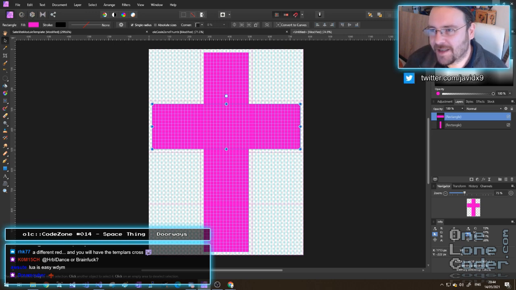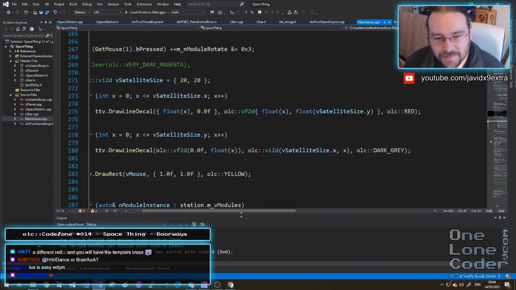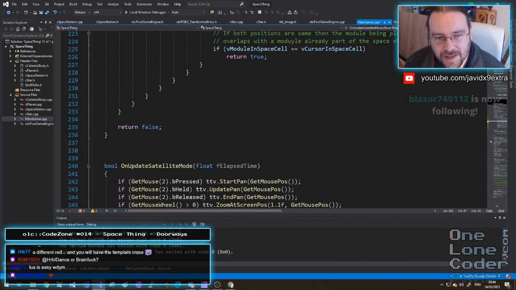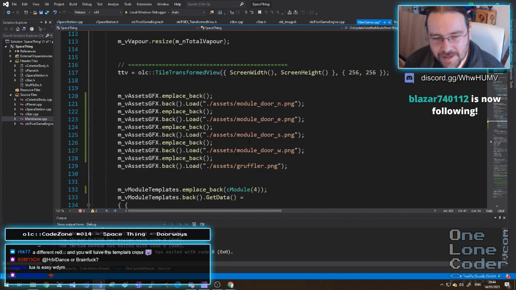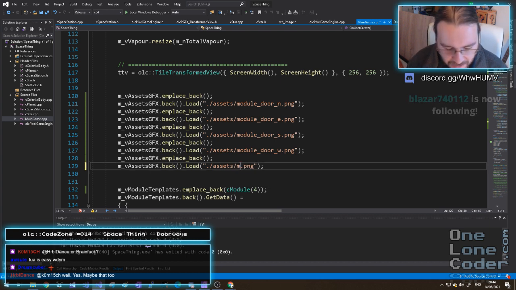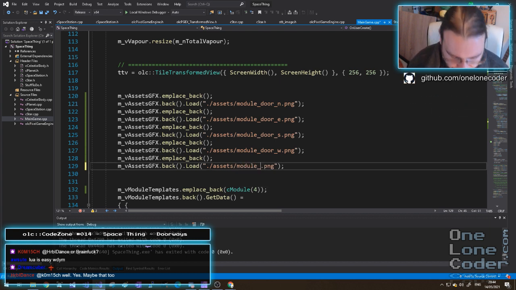Right, so I've created that. Let's load this asset. So it's time to say, sadly, but hopefully not forever, it's time to say bye-bye Gruffler. And hello, Cruciform.